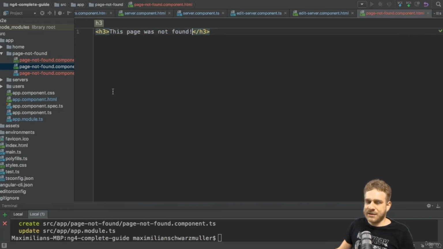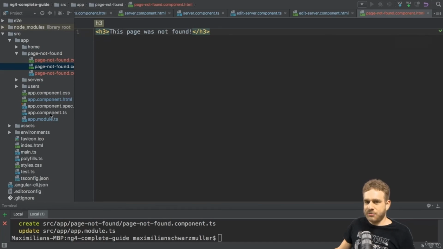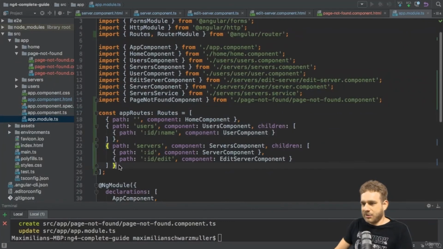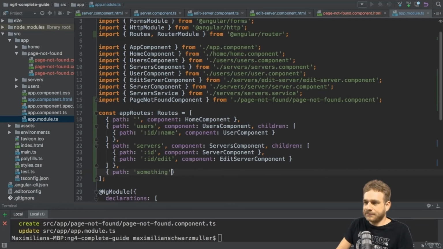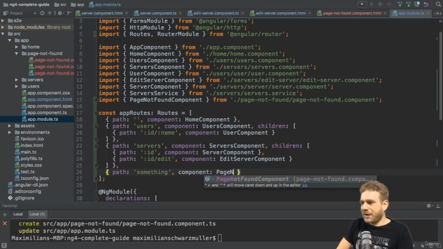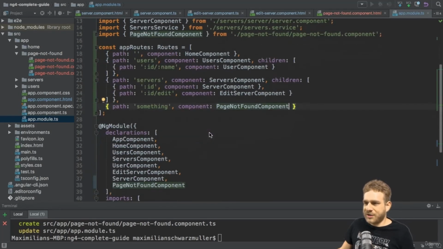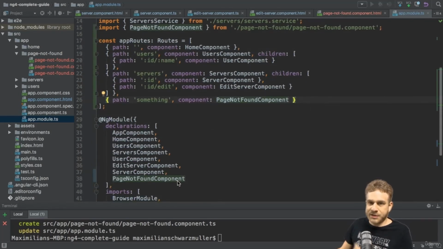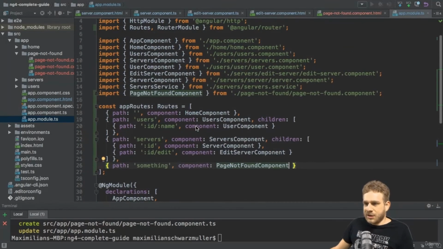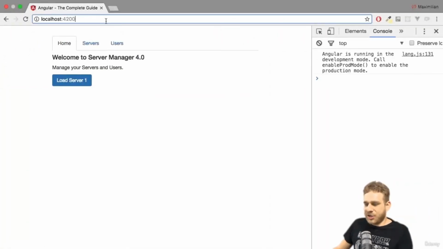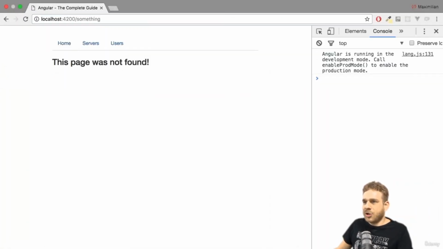And here I will simply say in the template, this page was not found. Something like this. Now I want to render this page in, let's say, the case that we visit a certain route. I'll add it here at the bottom, where the path is, for now, something. And in this something case here, I want to load my page-not-found component. Of course, make sure that you added it to declarations and so on, because we're still using it in our app. So with this in place, if we now save this, go back to our application and visit /something, we of course see this page was not found.